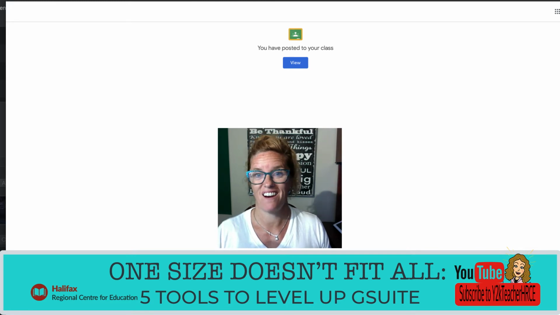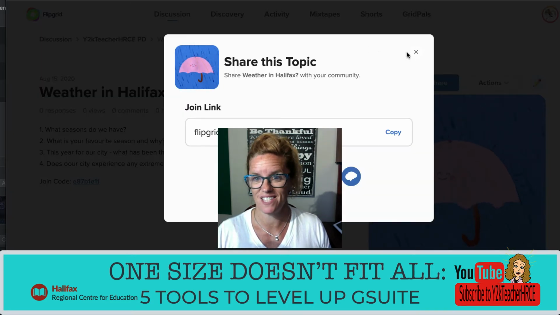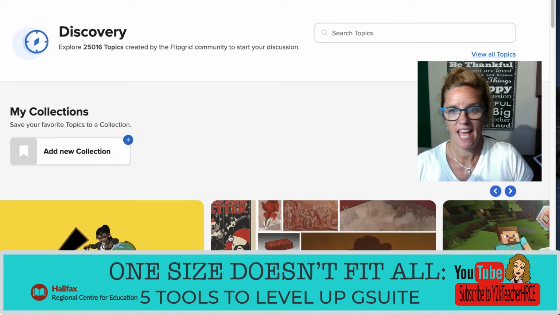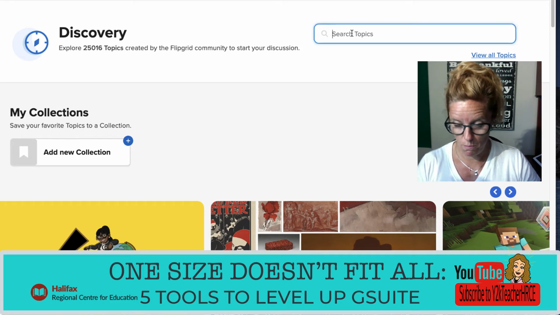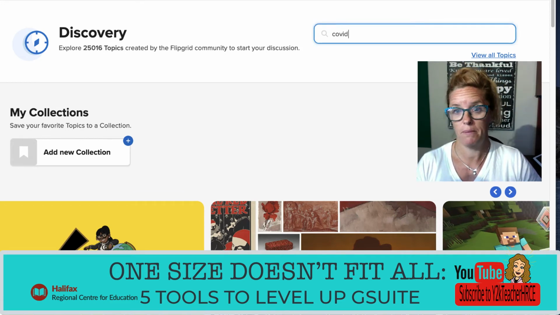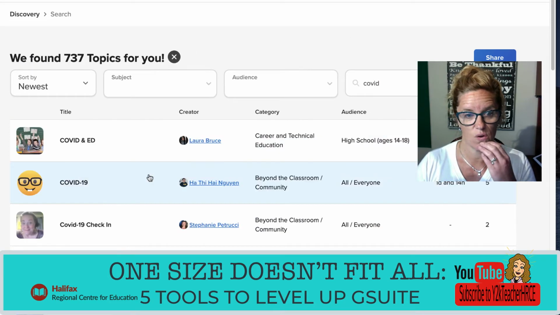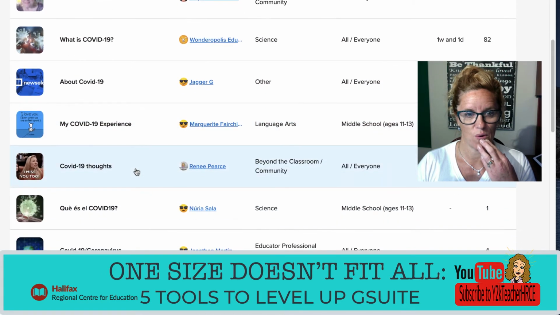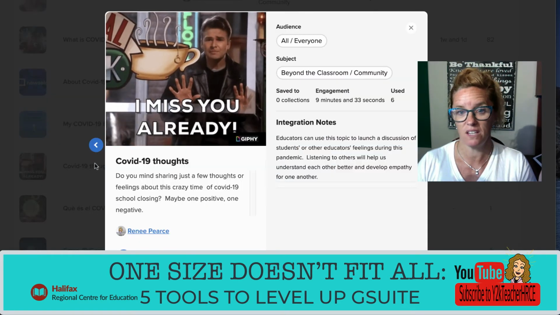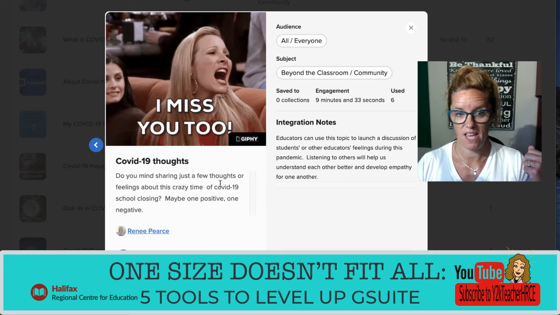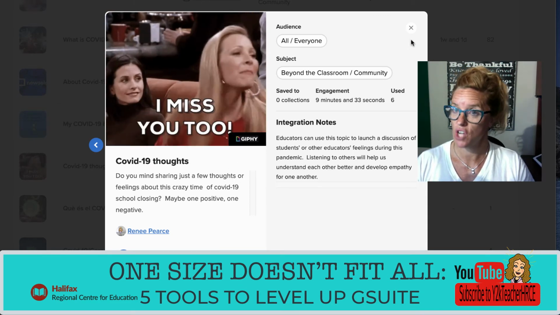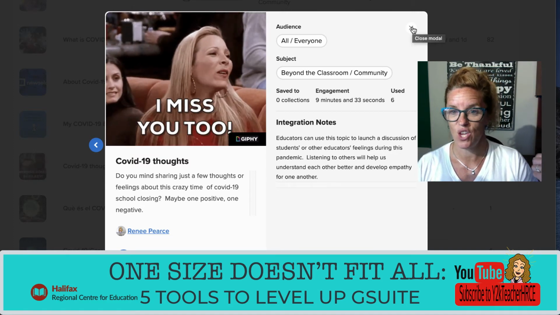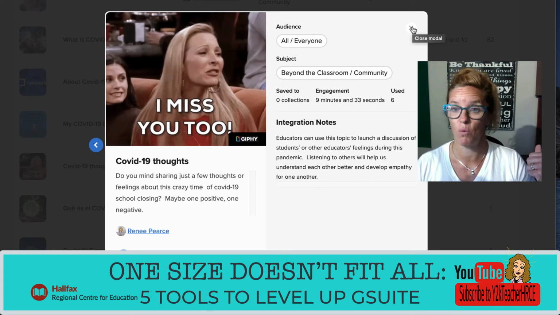So there are lots of topics in that discovery board. And remember, that's right in your header from your educator login, and you can search topics. So you might want to search, maybe it'd even be interesting to see if there are any COVID-19 topics. And again, some of those might be for older learners, COVID thoughts, building community. Again, this might be a great way to talk about how students are feeling in a safe environment before school starts so that you have a good window into how they're feeling and what you're going to be dealing with.